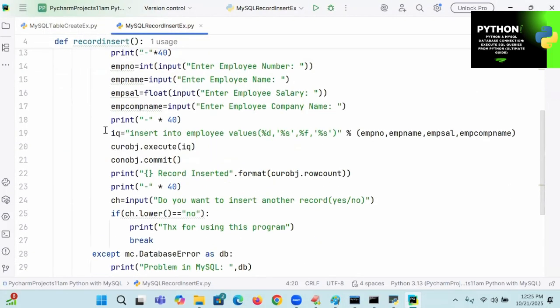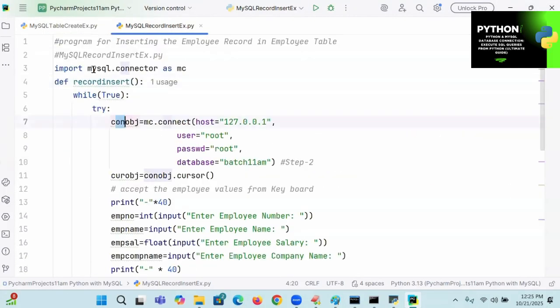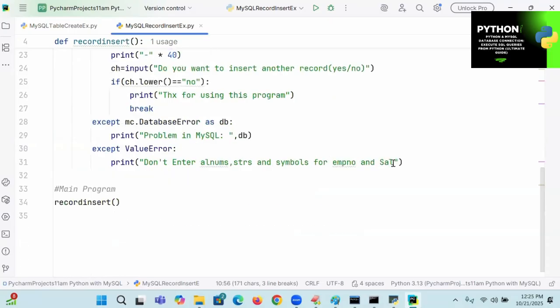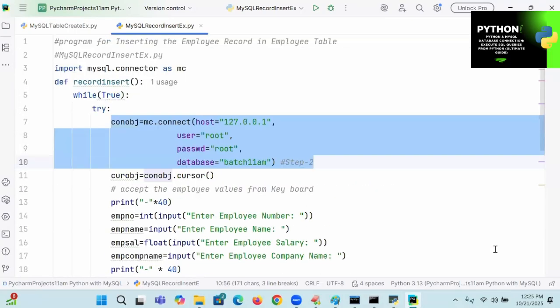What is the difference you need to understand? Module plus connection; everything else is the same. Understanding? Nothing is difficult over here.